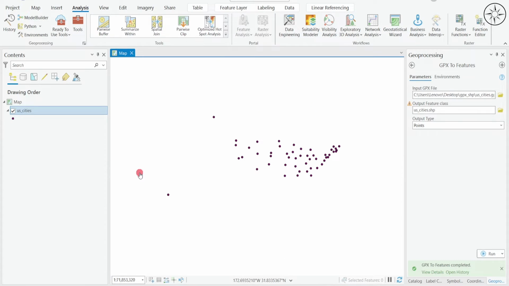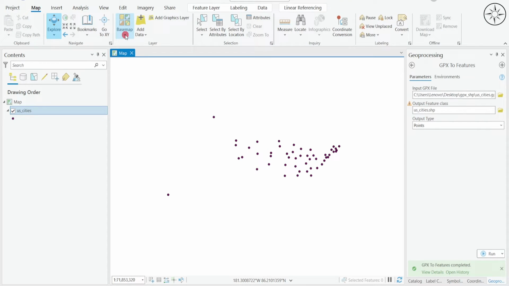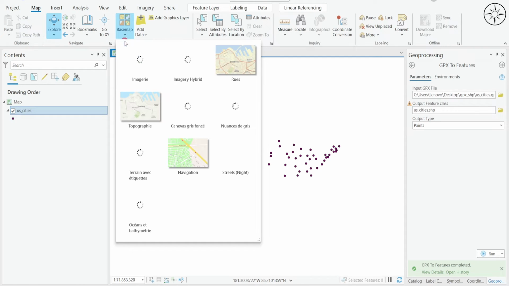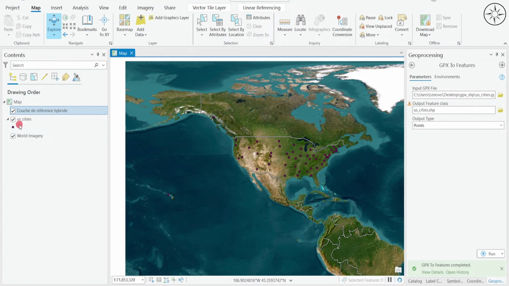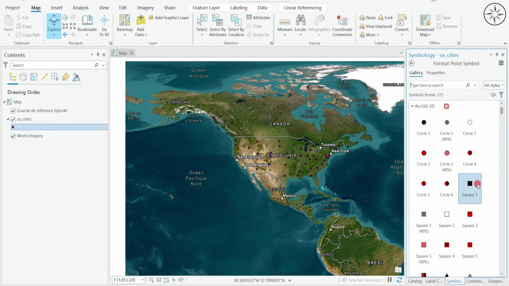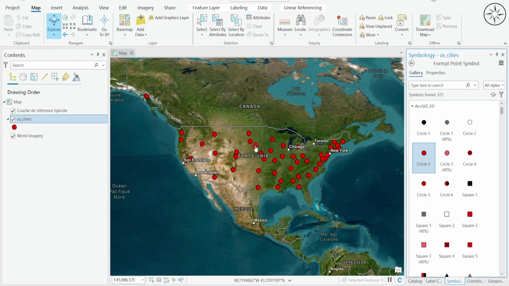Then I will close this tab, and to make sure that my conversion is correct, I will go ahead and import a base map. To do this, go to Map, and then under Basemap, click and choose your base map. I will go ahead and change the color of this point. And here we go, you can see that my conversion is accurate.